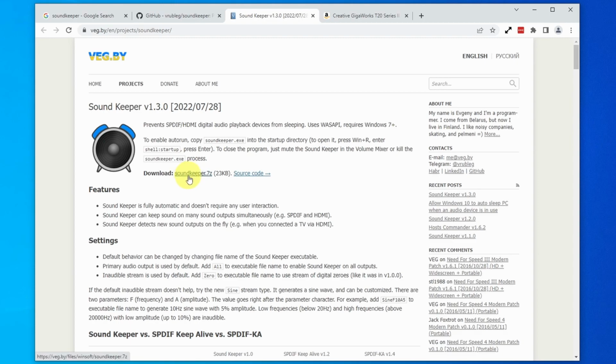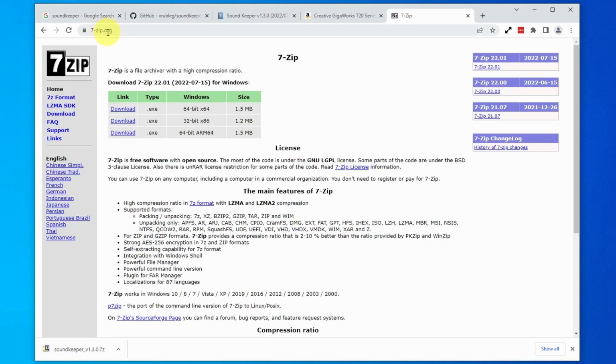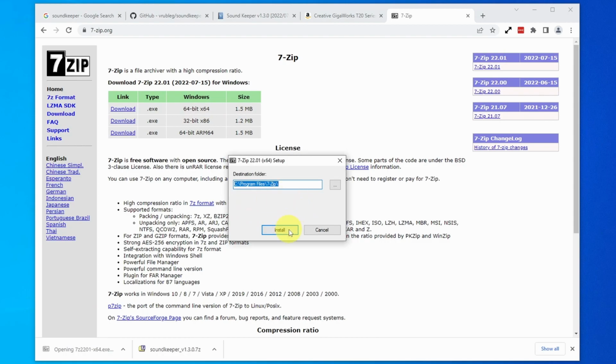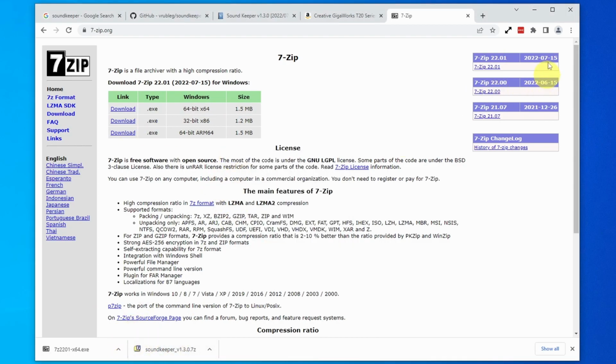What you need to do is download soundkeeper.7z. If you don't have a program that can open .7z files, you're going to need to download something called 7zip in order to open it up. I'll leave a link to this in the description. It's also a free piece of open source software. Just click download here and then install that first. And then once that's installed, we can make use of Soundkeeper.